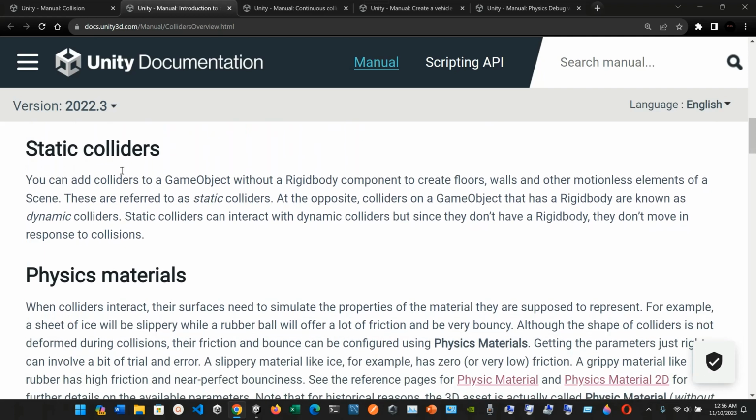And then we have the static colliders. Okay, you can add colliders to a game object without a rigid body component to create floors, walls, and other motionless elements of the scene.